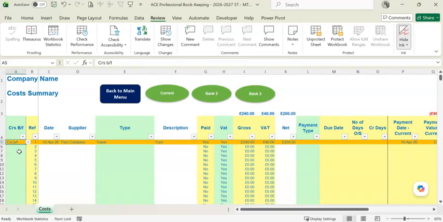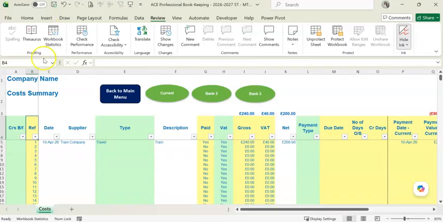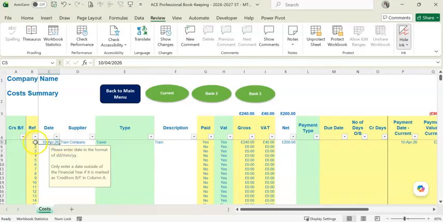It turns orange, and obviously it will be excluded from the P&L. Let me delete that for now. We've got the ref column. The ref column you can't edit, because it's in a yellow cell, but I would recommend taking your receipt and scribbling that reference number onto it, and then file them in that order so you can find them easily later if you need to.